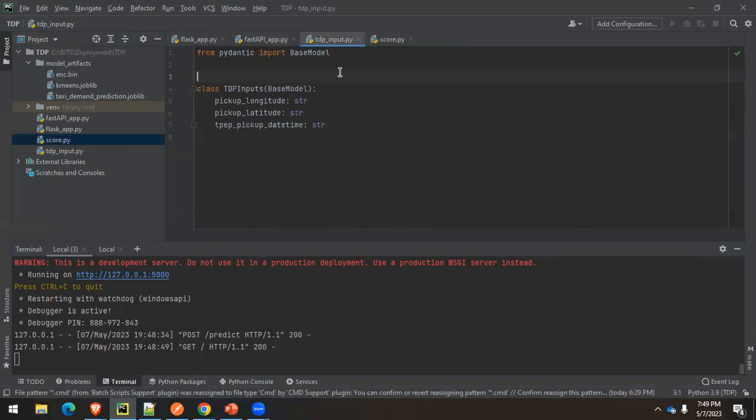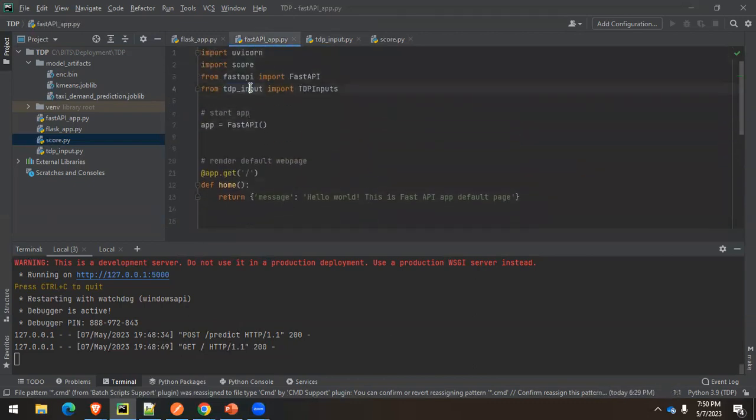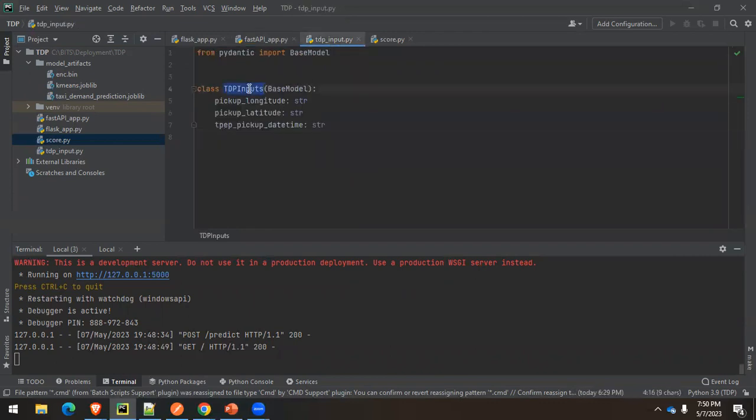FastAPI uses a library. We can use a library called Pydantic, which will validate the input parameters in the JSON which are passed on for prediction. So I'm passing these three parameters. I'm telling it that they should all be strings, and Pydantic would inherently take care of this and would throw any errors if there are any issues with the input JSON object passed on to predict.